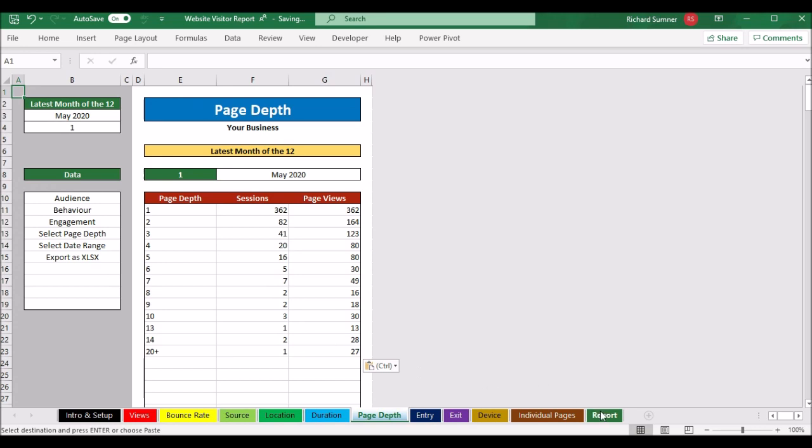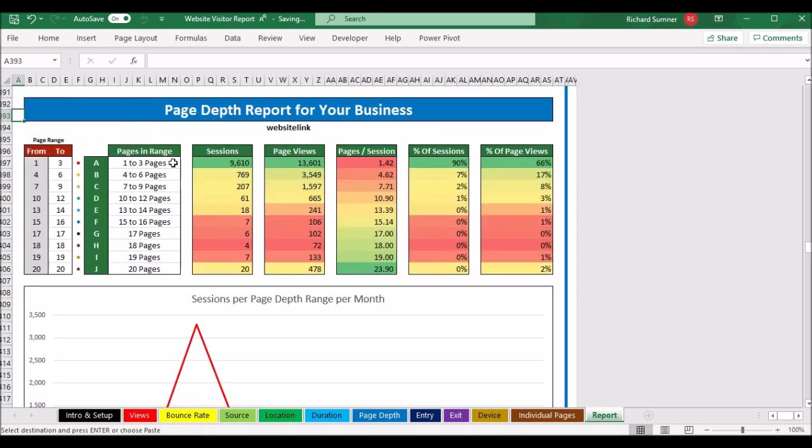Because then when you come to the report, this one's slightly different. Because it only shows 10 options and you've got 20 pages. Now remember here where it says 20 pages, that includes views that have more than 20 pages. So if someone's viewed 25 pages, it still goes in 20. There isn't an option for more than that.